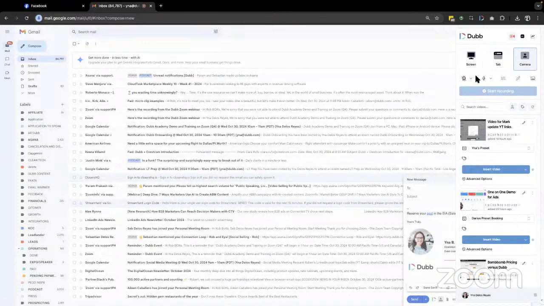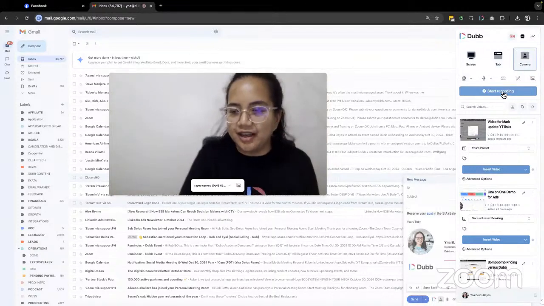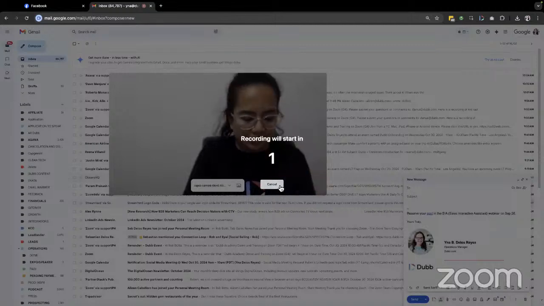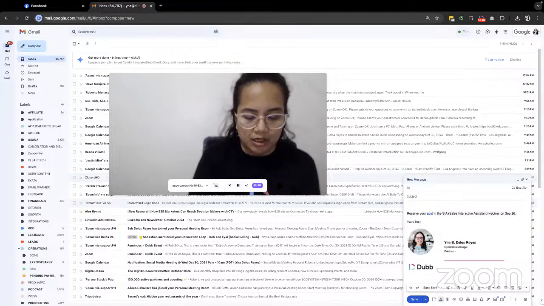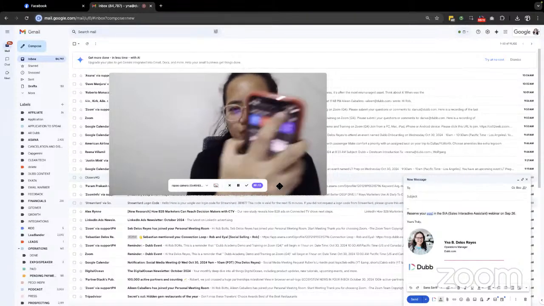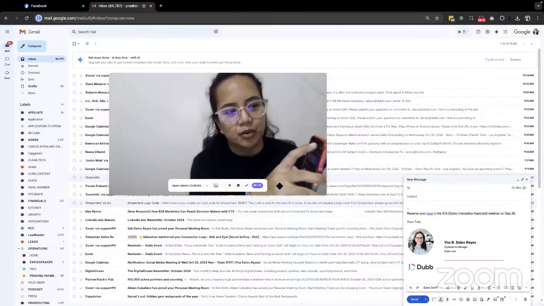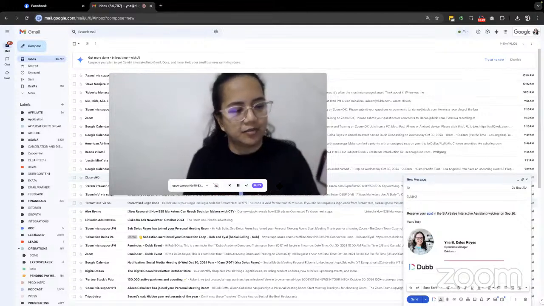From here, you can turn on your webcam. Go there. We'll count 3, 2, 1. So from there, you can do that. Plus, if you have your Dubb mobile app, you can use the whiteboard feature. It's a square icon here at the top right. You can say hi, Rob. Let's just pick it up.